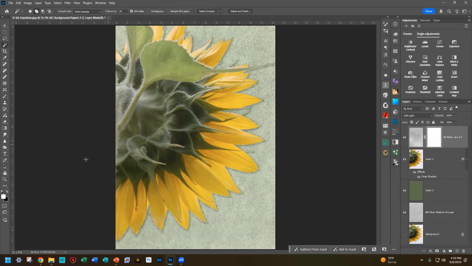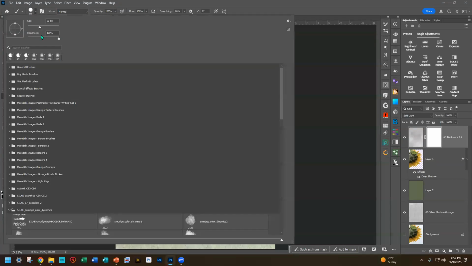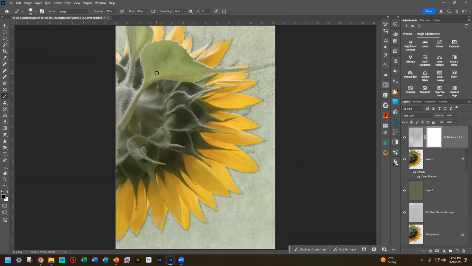We're going to grab our brush, make our foreground black. And this time I'm going to kind of click in the middle. I don't want a super soft brush, but I don't need a really hard brush either. The softer brush feathers those edges more. So let's see, am I taking it all off?